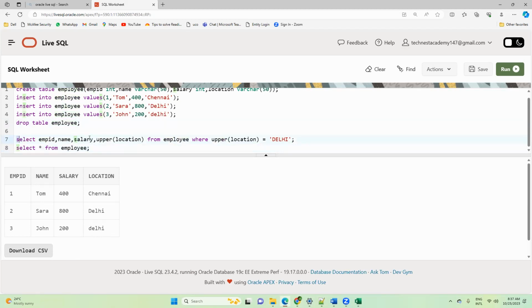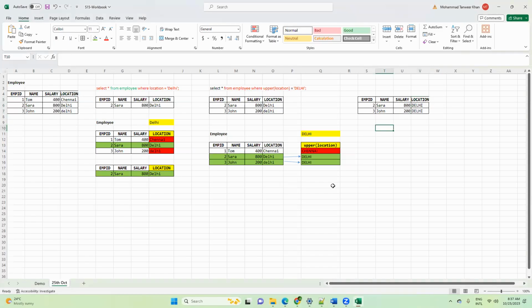In select, I have written UPPER(location). So I'm telling the SQL engine that when you are displaying location, just for display purposes, change that to uppercase. Now when you execute this query, what will happen? First, from employee will be executed, the engine will take a copy, then in WHERE UPPER(location), it will convert the location to uppercase, then search for daily, and those records will be selected. Then the engine will go to the select clause.